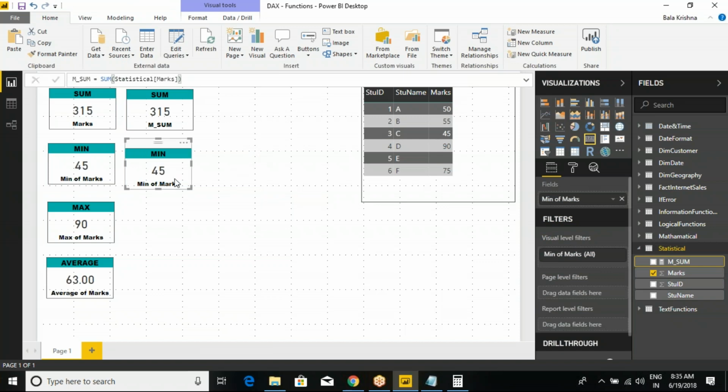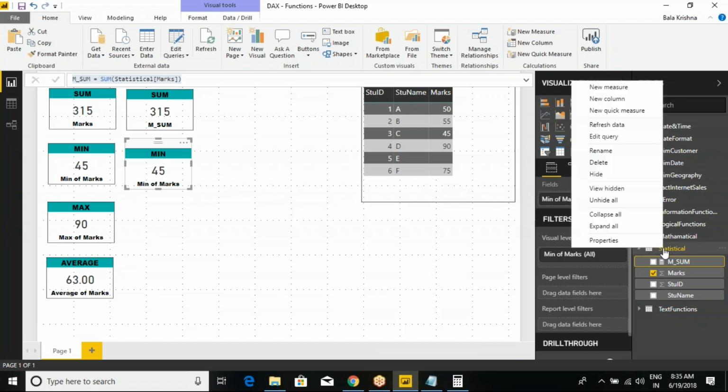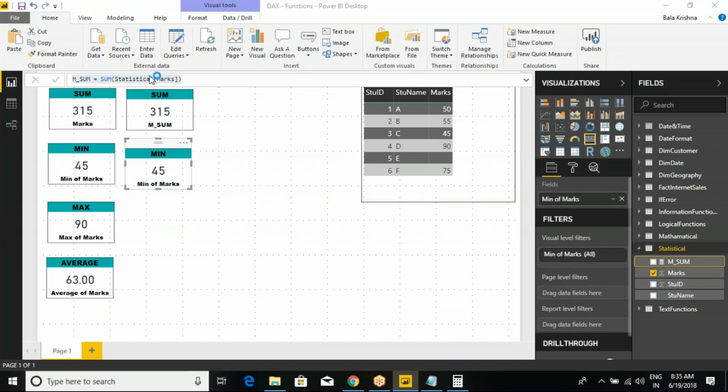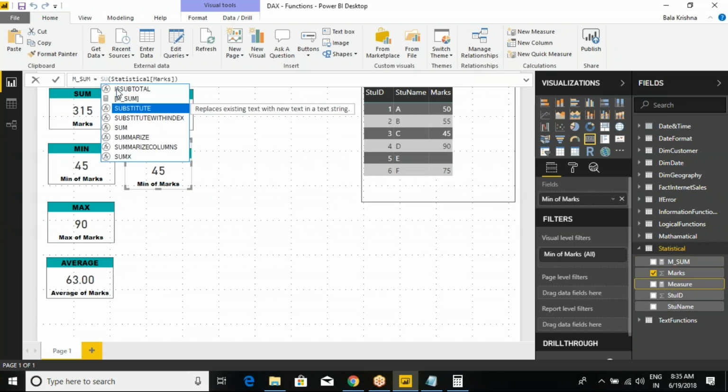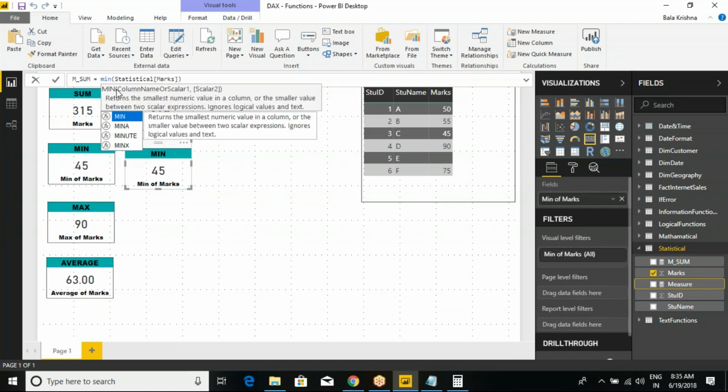Now the next one, minimum also. Let me copy this measure so that it will save our time. New measure. So this one I'm taking as a min value.